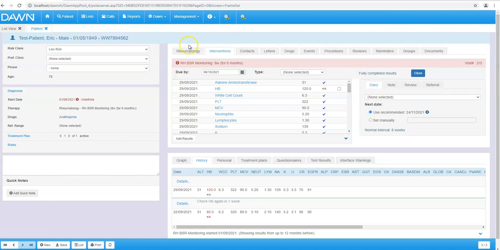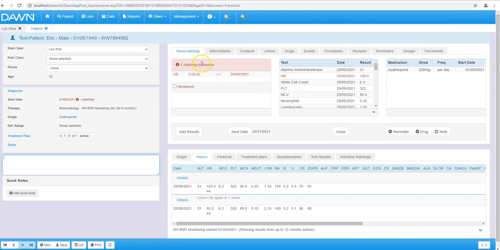Before I do that, I'm just going to point out this rheumatology tab, because this gives a different view of the same thing. In this view, any flagged results, so if there are more, they'll all appear in this one panel here. I can check them all off in one go by checking this checkbox. So that can be convenient if I have several that I've reviewed and want to dismiss them all in one go.